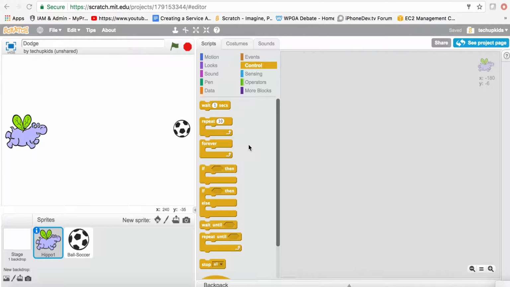Hey guys, so we are on to lesson 8 now, and as you can see, I call my program Dodge this time, and I have a soccer ball that's going to come from this side, and our flying hippo is going to try and dodge it. Okay, so let's get the movement for the ball first.